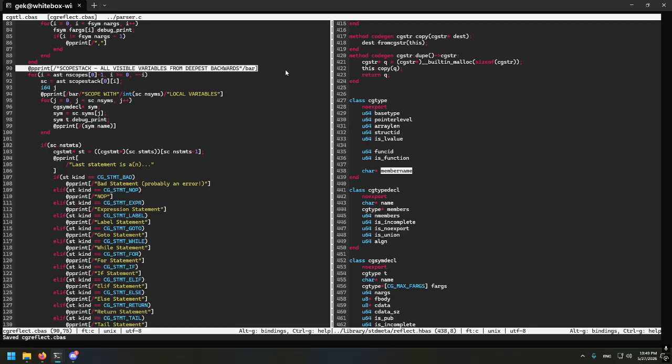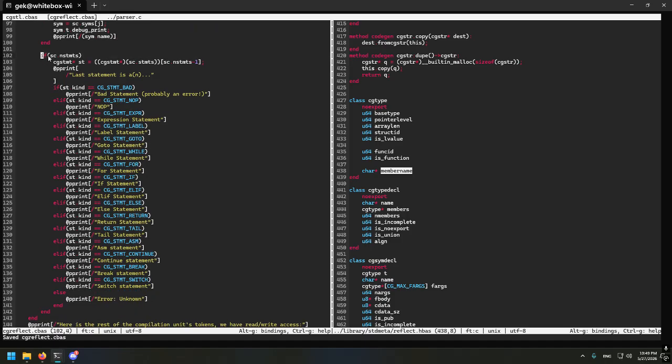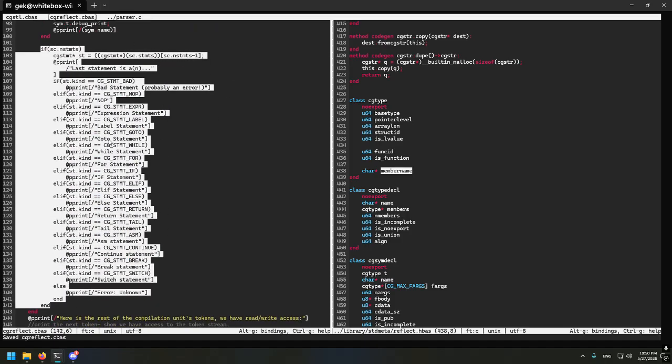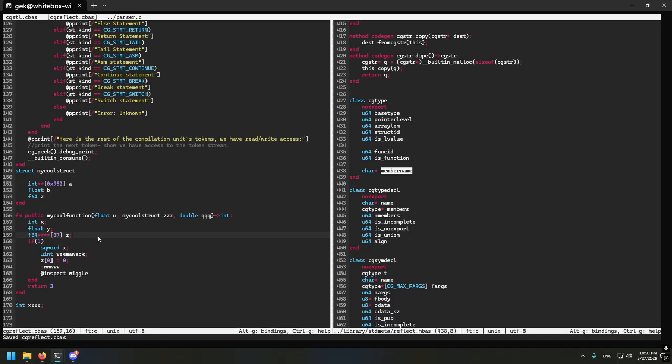Then it goes through the scope stack. This is the list of scopes that are currently visible from the current scope. And it goes through every single one and it prints their local variables. Then it looks at their last statement, if there is a statement within the scope, it looks at it.